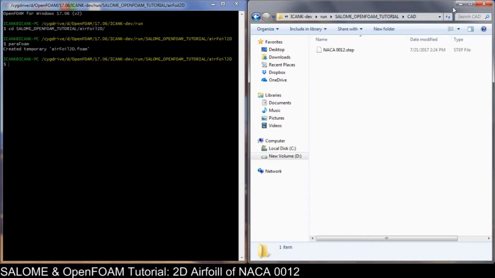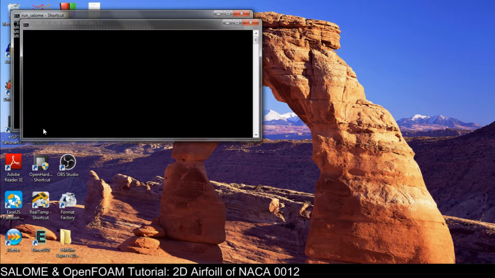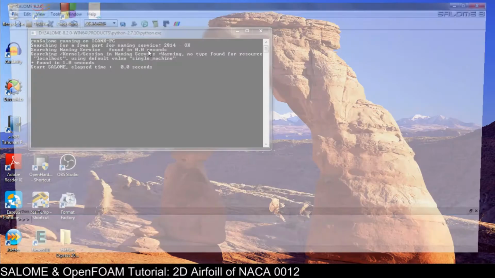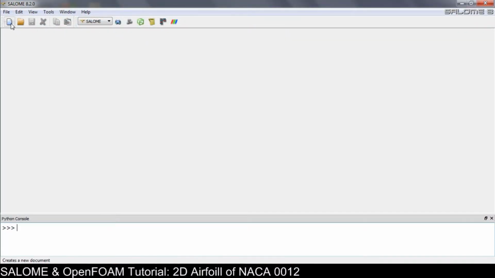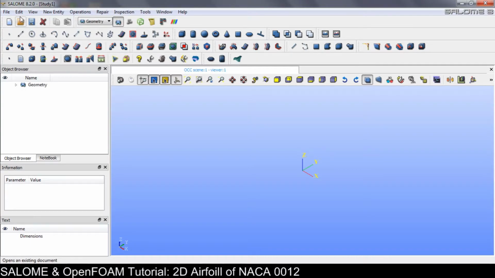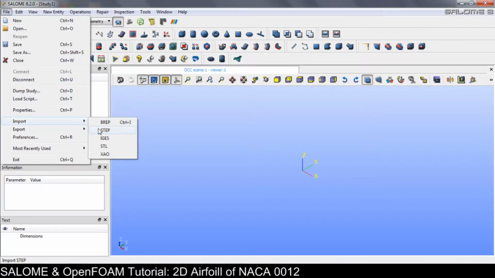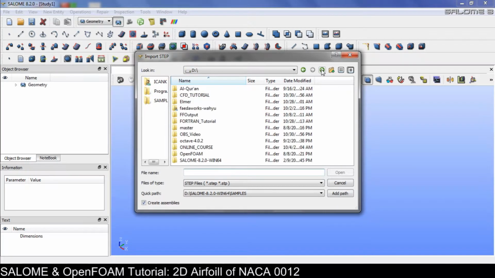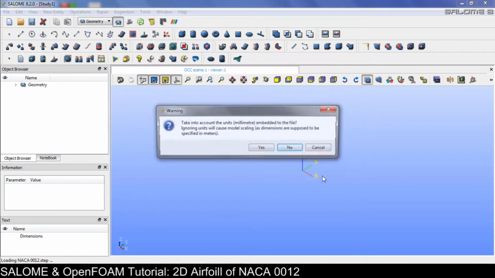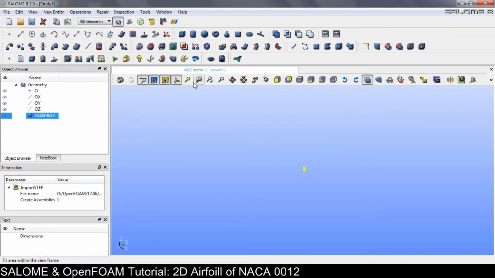So to modify the geometry and to prepare the mesh, we need to open the geometry in Salome. So where's the Salome here? It is the Salome. Salome is basically open source software for geometry modification and mesh generation. So click on new file and go on to the geometry module and import the step file. It's located here. Okay, yes, and as you can see, this is the airfoil we have.